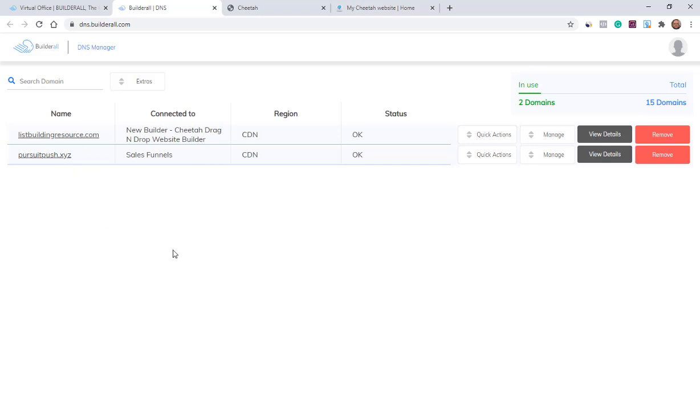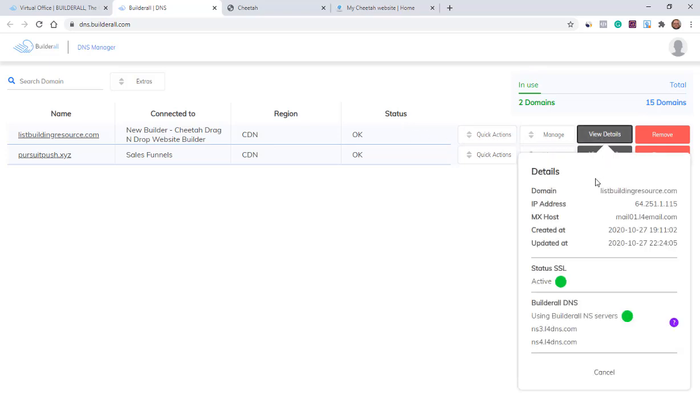PursuitPush.xyz was a domain that they gave me for free. I didn't use it. It came with the account, and it's attached to their sales funnel. But the one that I just worked with was the listbuildingresource.com. You can see here that it's connected to the Cheetah drag and drop web builder, and that it shows you the region and the status, and then down over here you can see view details, and then what it brings up here is the status and so forth of the domain. And you can see down here that the Builderall servers are the servers that I connected to my Namecheap account.